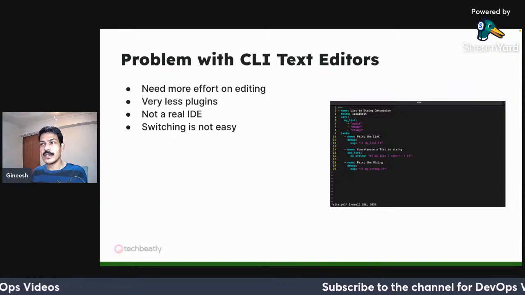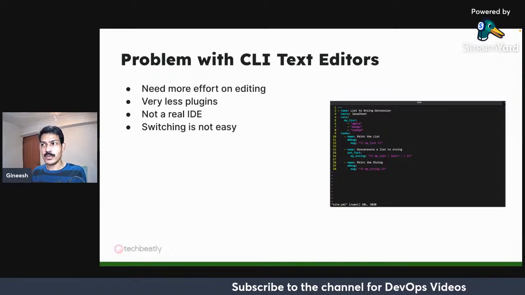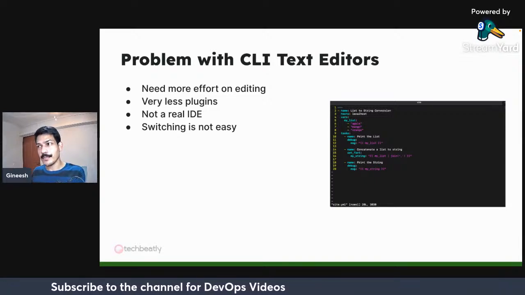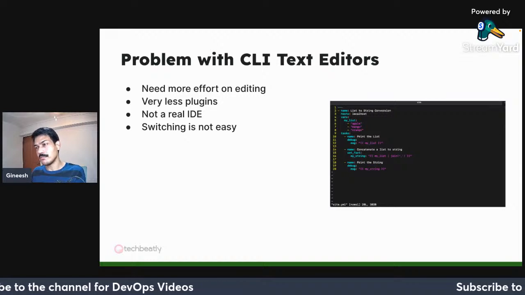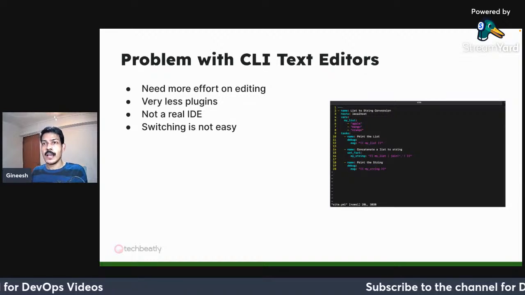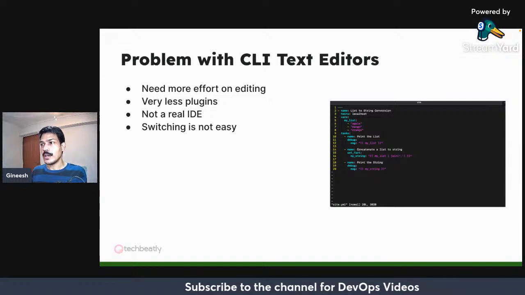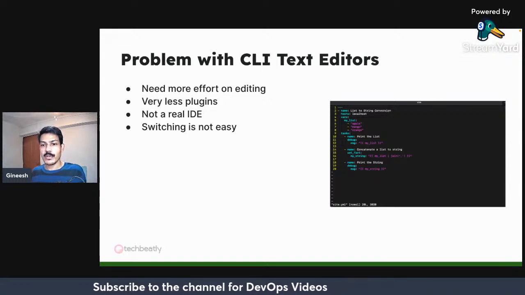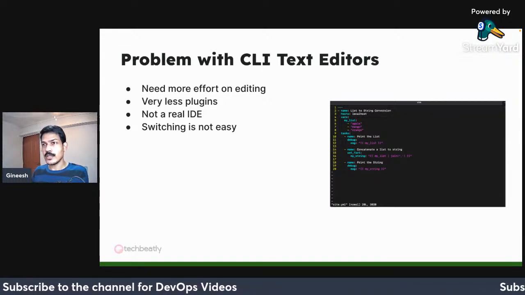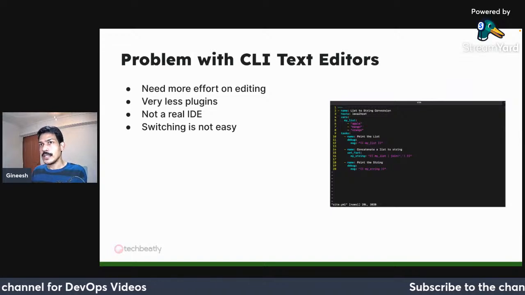You can add a few plugins to make it useful for Ansible editing or YAML editing, but still it is not really useful. Then switching is also not easy. You have to edit the playbook, then execute the playbook, then come back. Yeah, it's not really easy. So these are the problems we are facing with the editor, right?